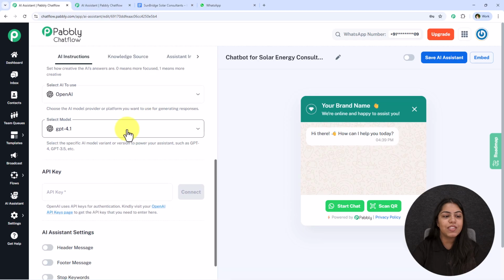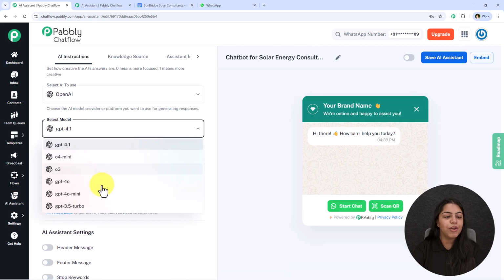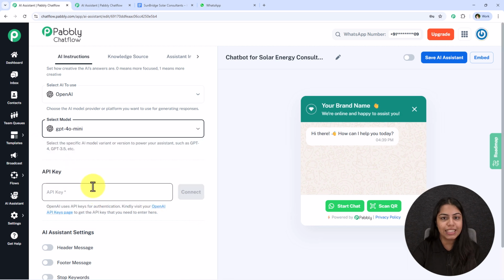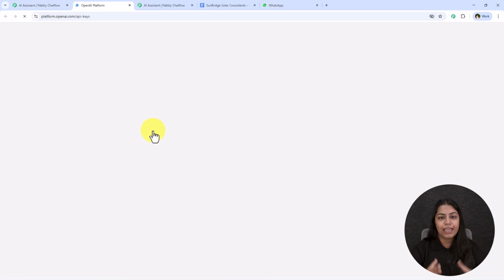Now it is asking me to select the AI to use, so I'm going to select OpenAI. For the model, I'm going to select GPT-4 Mini. You can select any other of your choice. It is asking me for the API key, so to get this API key, open your OpenAI API key page.